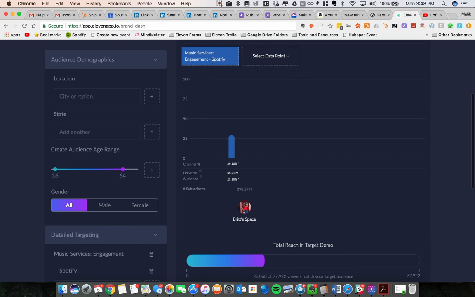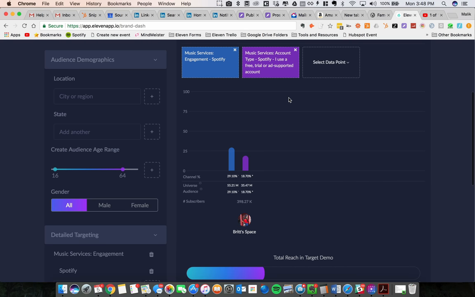As you can see, on Britspace's channel, 29% of our audiences have used Spotify in the last 30 days. 18% have a free trial, which means these are people you want to actually convert, while 10% of our channel actually has a premium account.